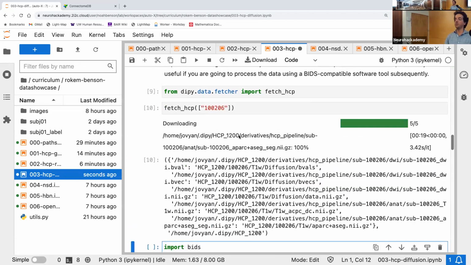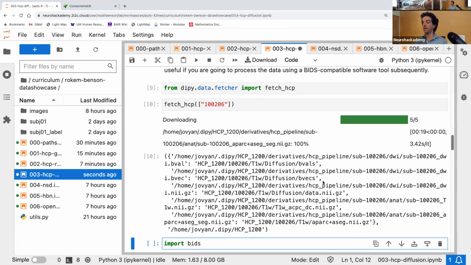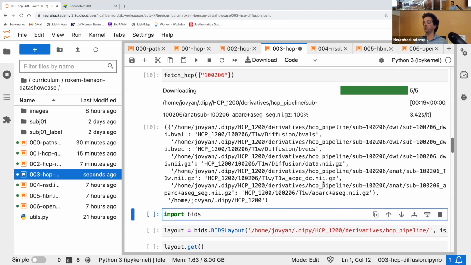Inside is something called HCP_1200, derivatives, HCP_pipeline. We're pretending that HCP is like a BIDS data set, and we call it HCP pipeline and derivatives because those of you who were in the BIDS session know that derivative data sets, not the raw data, are stored in derivatives folders. In this case, this is not the raw data. What we're downloading here is the data that's been pre-processed by the HCP using their pipelines, and that's why we're storing it inside of this HCP pipeline. Everything, all the b-values and b-vecs, go in there and get names that are BIDS-ish in nature.